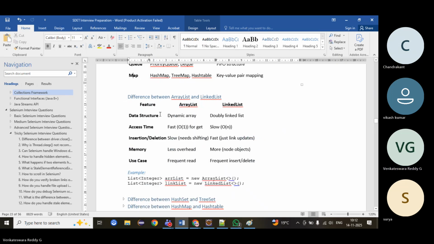ArrayList and LinkedList both are child classes of the List interface. These two will have different features. Sometimes they will ask what the internal data structure is. ArrayList is the dynamic array concept. LinkedList will have a doubly linked list.